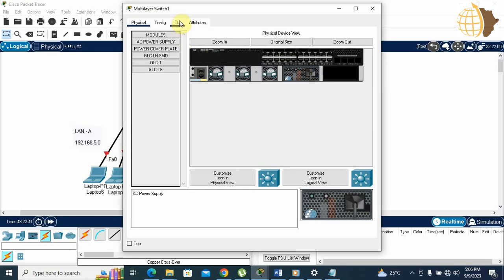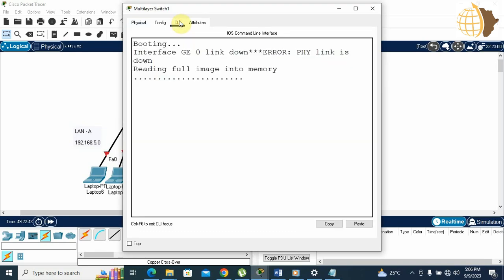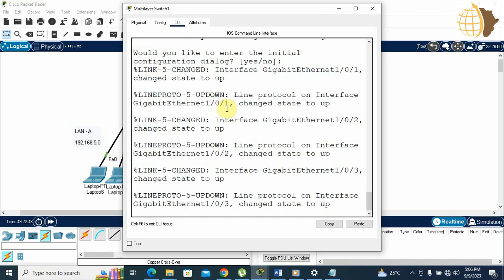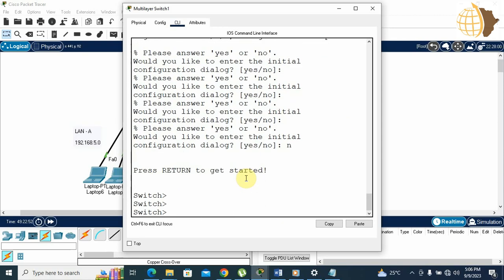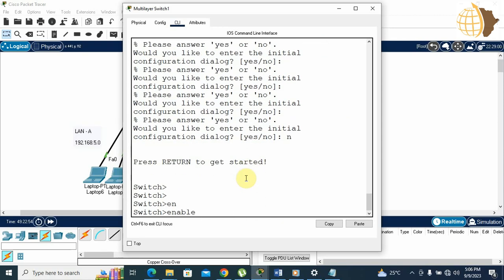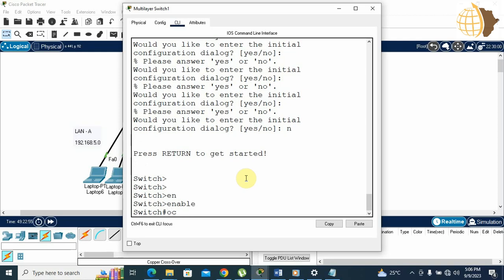You can see the device is powering on. So wait, because the Cisco image is loading. There's some seconds, yeah, it is ready. All right, so I'll just click no. I'll enable this one, everybody knows.